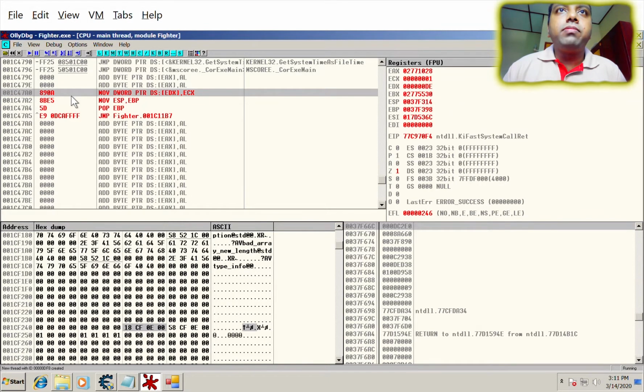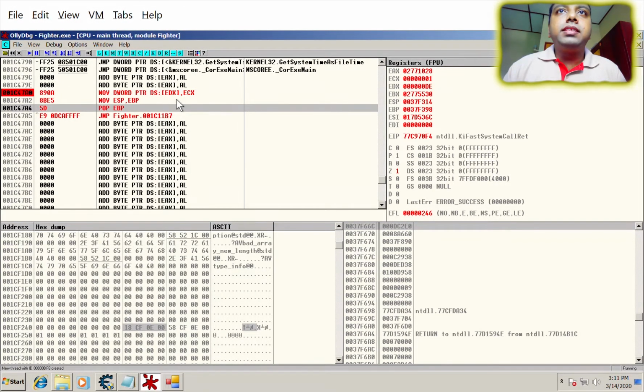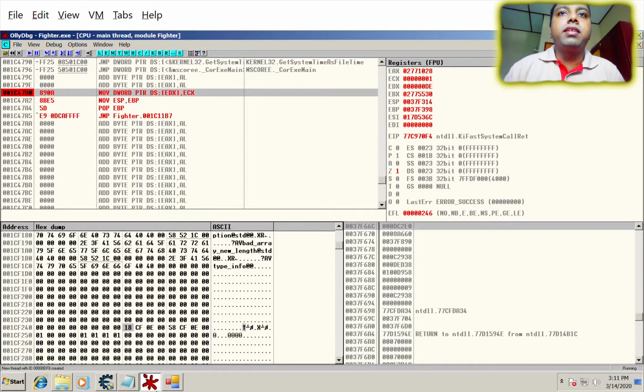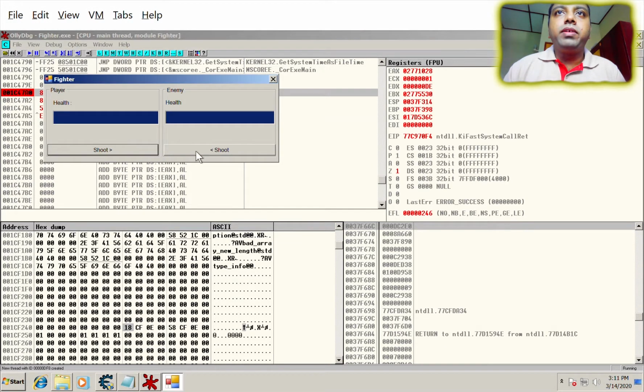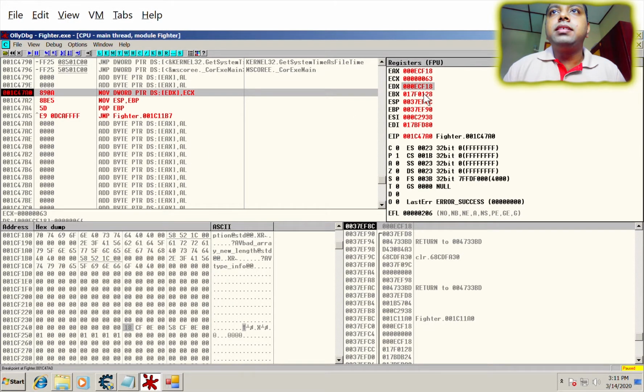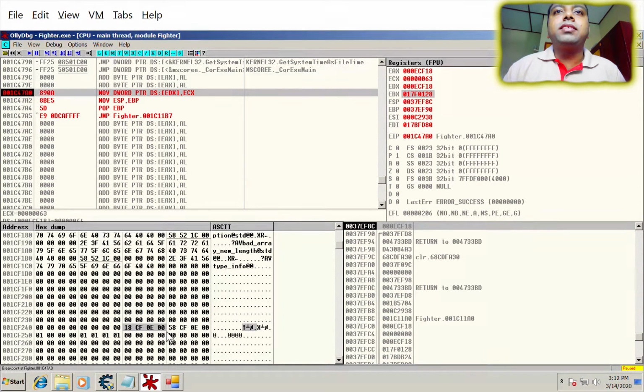Let's see now if I put a breakpoint here. Let's see, the value in EDX is the same as this, right? So let me open this. I'm going to shoot the player. Notice the breakpoint hit. Now EDX is 000ECF18. So this is the same as this address, but the only difference is the endian order. So the byte order differs. So you have to use right to left reading order to decode the correct address.